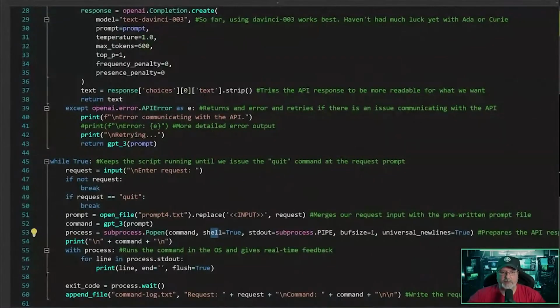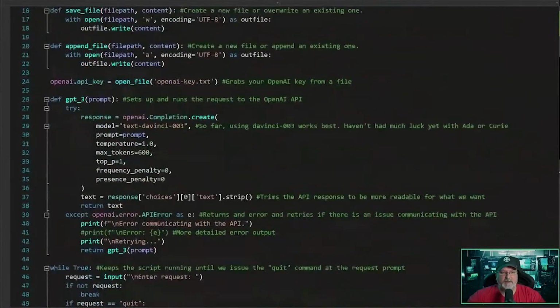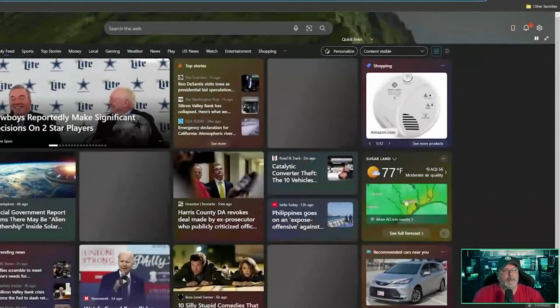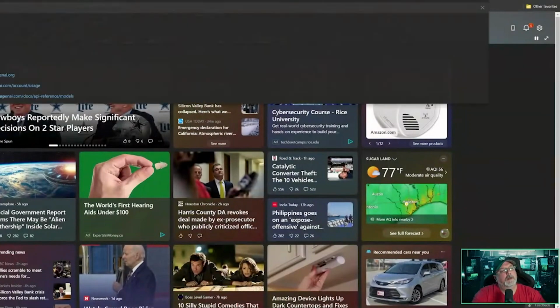All right, let's exit out of here, and then go back into our code and mess around with this a little bit. Let's go back to Curie. And I forgot, here, let's go to our browser.